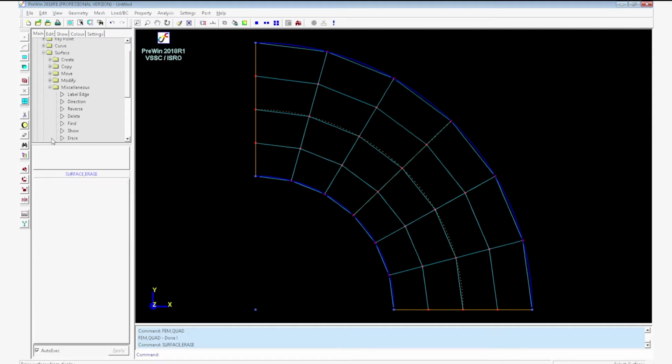Now erase the surface using the Erase Surface option. Erase the curves. Erase the key points. Enter all. It will erase all the key points from the window.